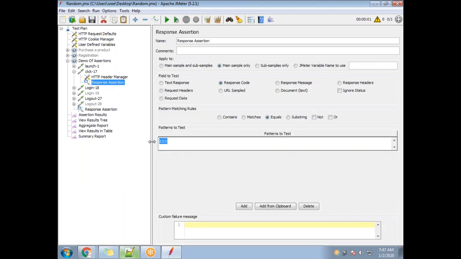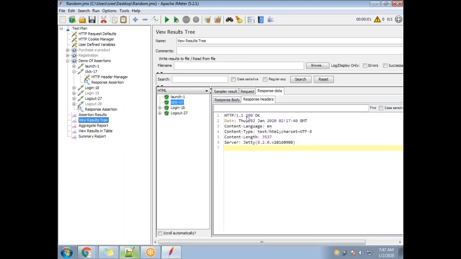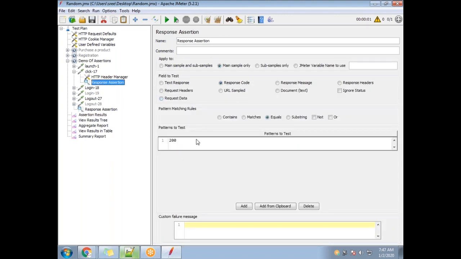So you're saying that it should be equal to 200, and if you go back and check this click 200 and see what the response is, let me go to this click 200, and you go to the response header and you see it is 200. Since it is 200 and you have put the assertion also on 200, it has passed.